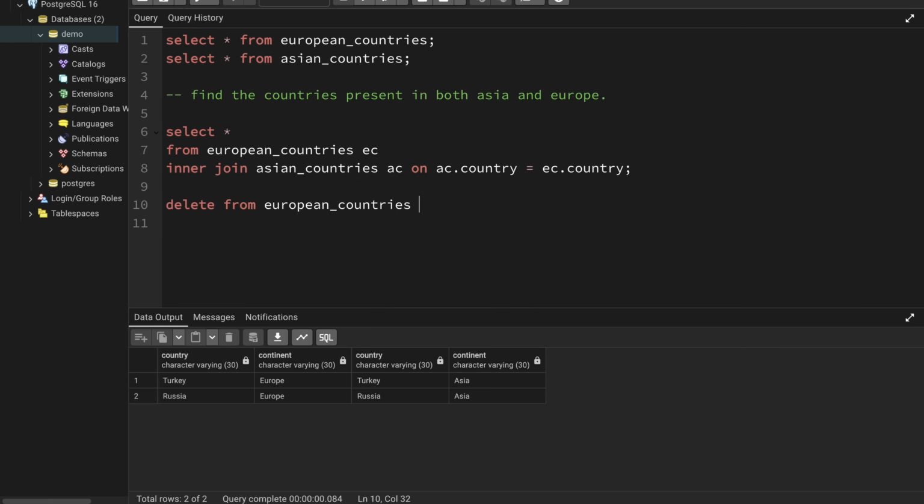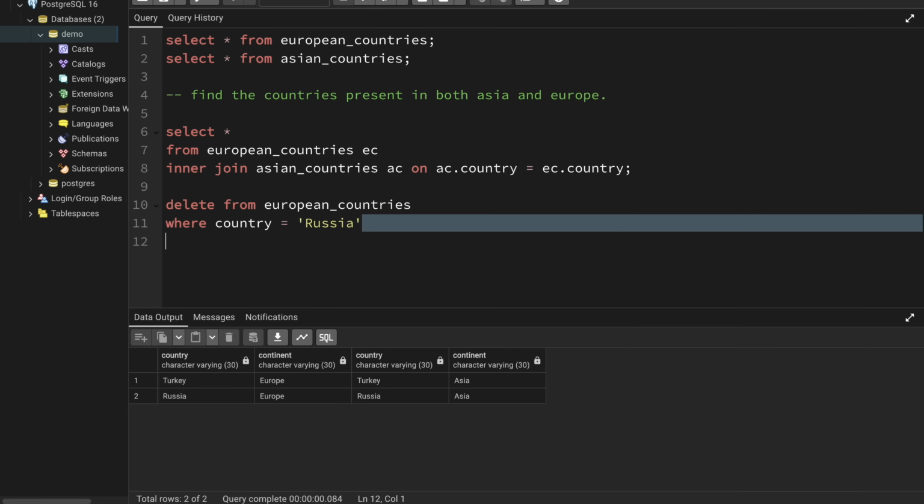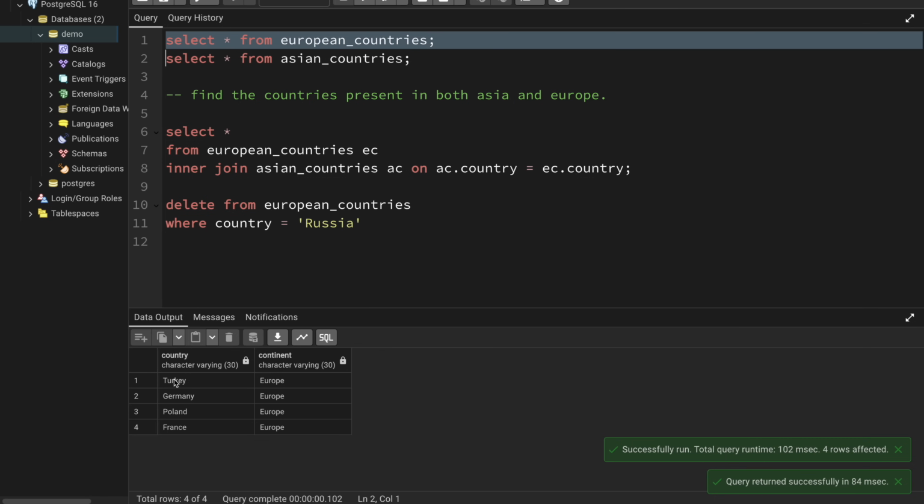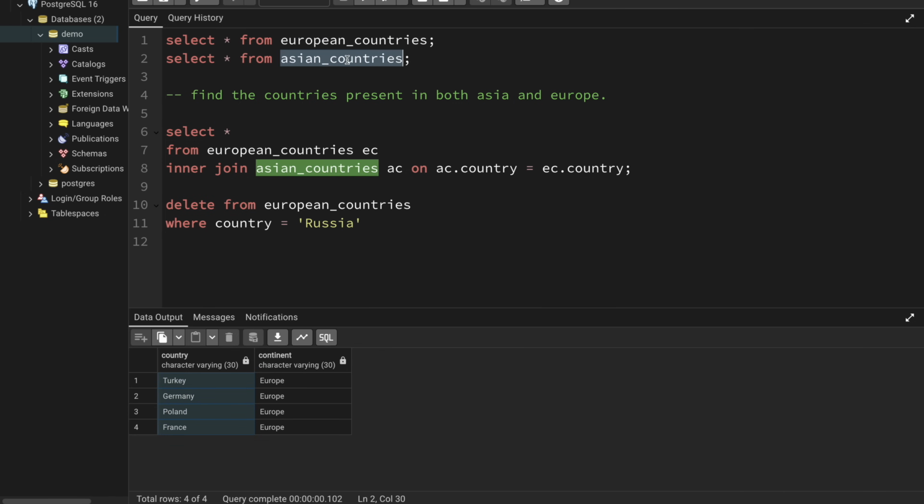Okay, and I'm just going to delete where the country is equal to, let's say, Russia. I'll just select this and I'll run it. You can see that now in the European countries, I only have 4 countries: Turkey, Germany, Poland, and France. Asian countries stays the same.